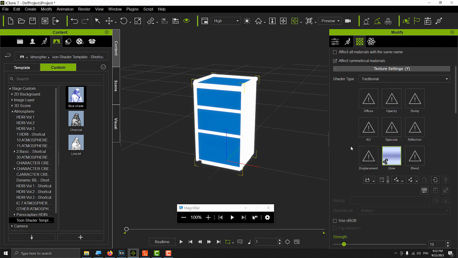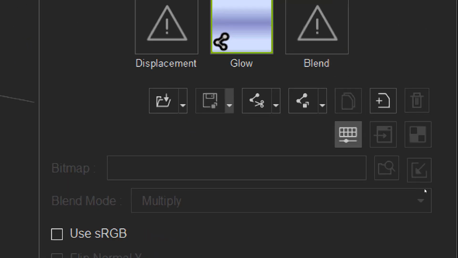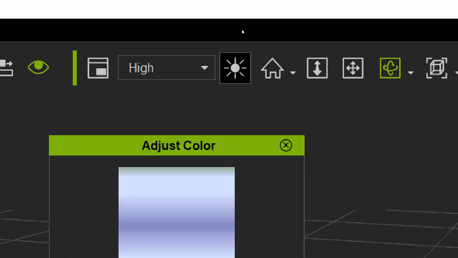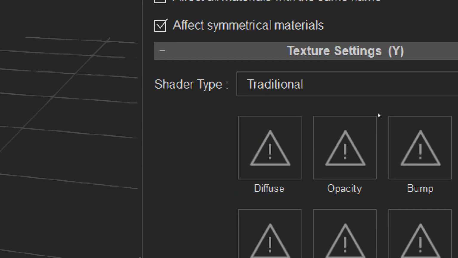Now, I already told you that you can press on this icon right here, the one that looks like a lot of squares. Okay, this one right here. What's the name of it? It's the adjust color. You can work with this, but make sure you don't have the glow selected. You have to have the other color selected.